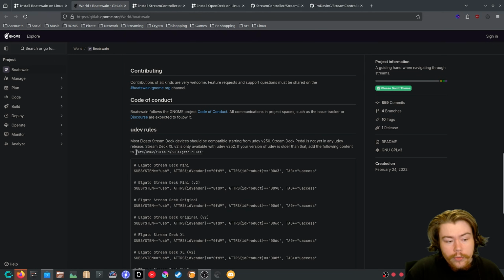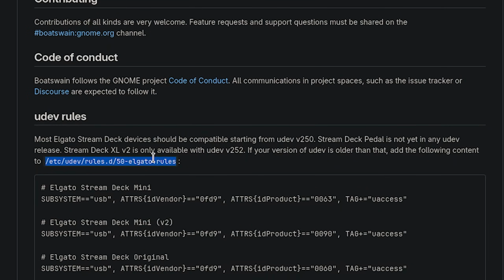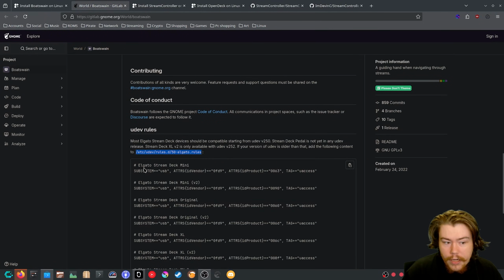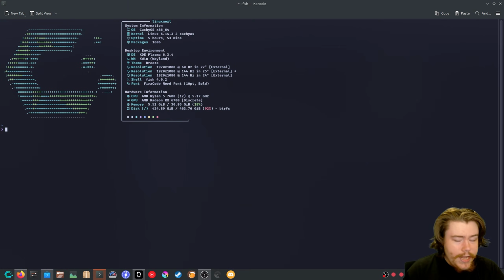So we need to go to this directory. What we're going to do is open it up in a terminal. You can do it through a file manager if you're able to get administration rights within your file manager, but we're going to do it through the terminal because that's just the easiest, I would say. And we are going to do this in the nano text editor, which is in the terminal.